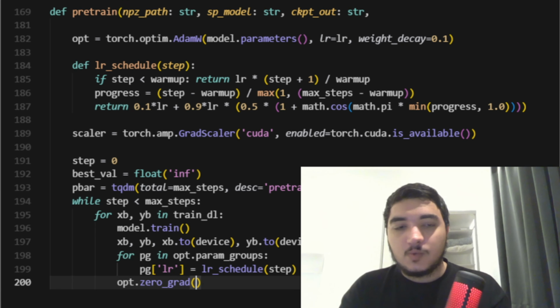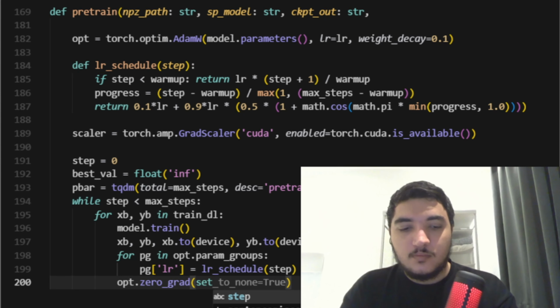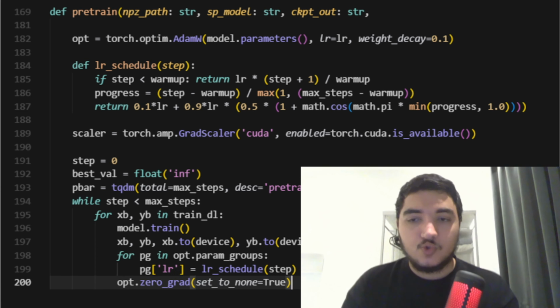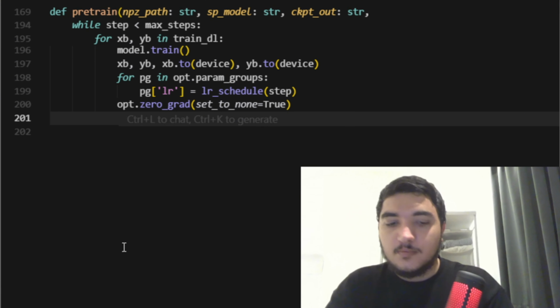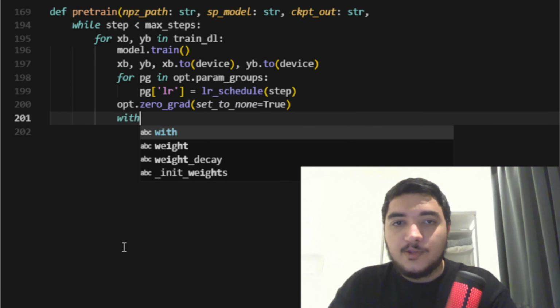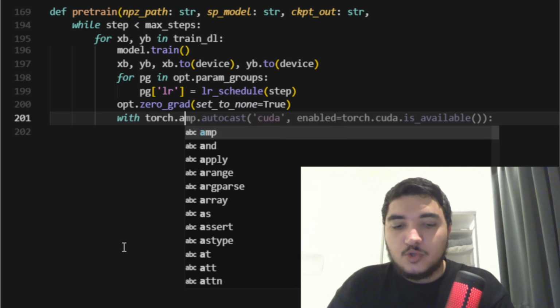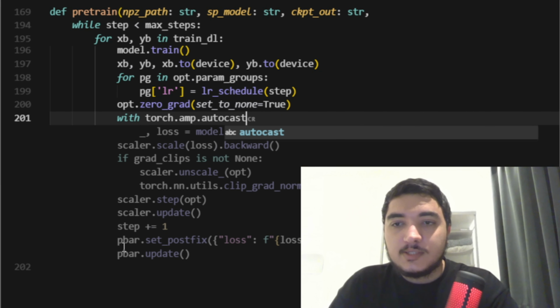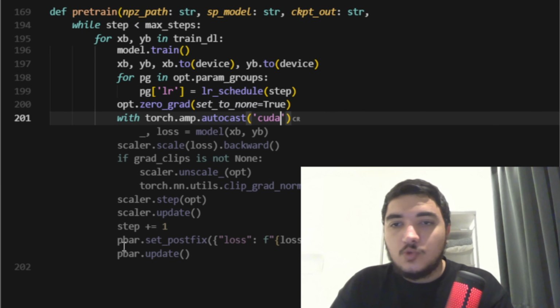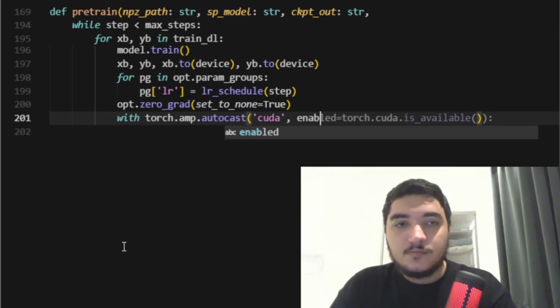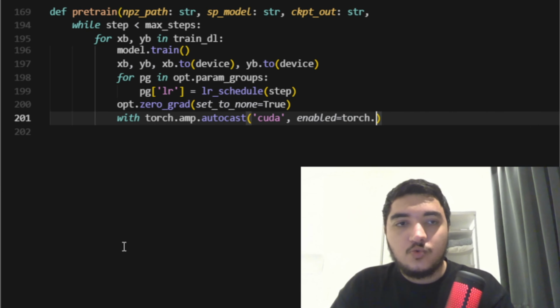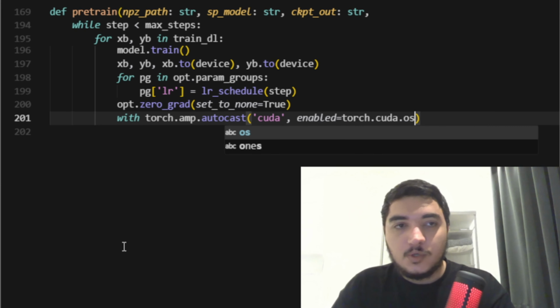Optimal zero gradient, and we can also set to none equals true, so it will automatically be set to true or set to none. Then we'll put the width torch.amp.autocast, with device type, enabled, torch.cuda.is_available.